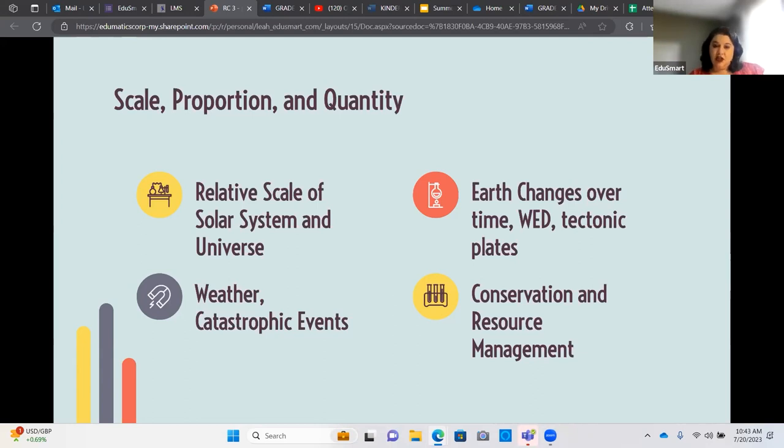But scale, proportion, and quantity, we're looking at not only the size and the scope of our solar system, like the relative size of our solar system, but also that time frame. And so anything that talks about changes over time is going to fit beautifully in scale, proportion, and quantity. And recurring themes should be taught explicitly. It makes sense to me as an adult with experience in science that when I'm talking about changes over time, I'm looking at the scale of time. But we don't want to assume that our kids are making those connections.